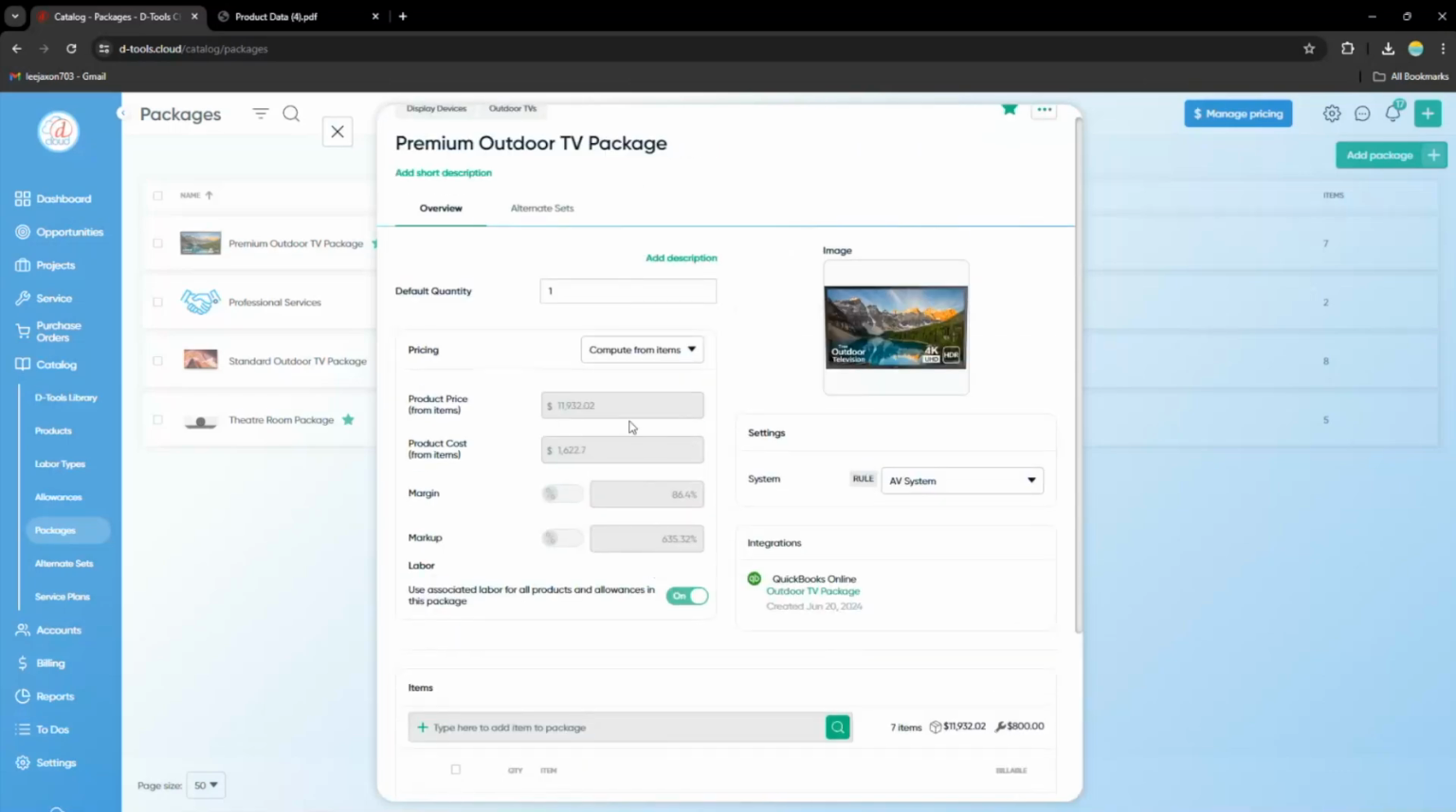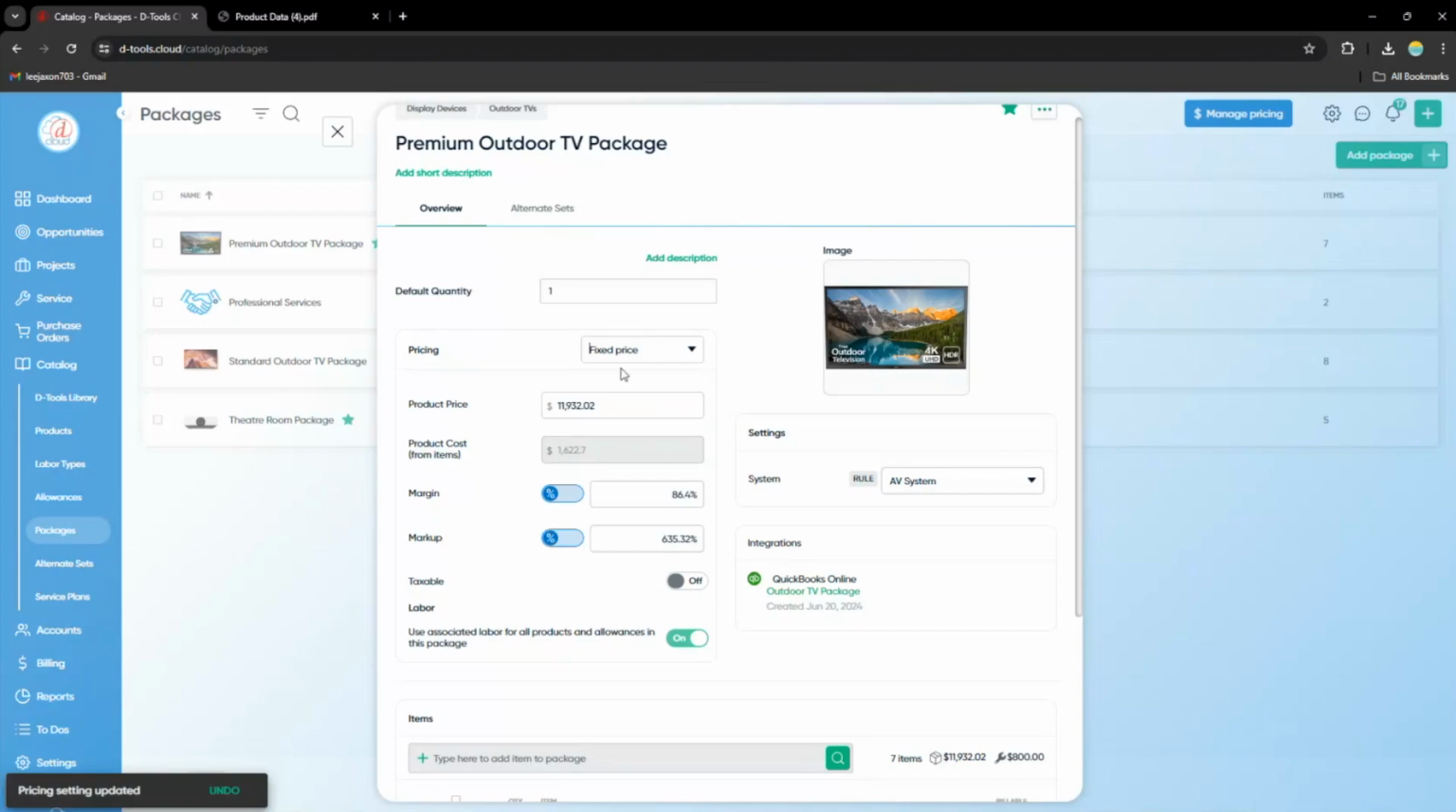And I can choose if I want to have my pricing calculated by my items or give it a fixed price. So if I did want to give it a fixed price, I don't really want to change the pricing of my items, but we can mark this up a little bit. So we're originally at 11,932. I'm just going to call it 12 grand.